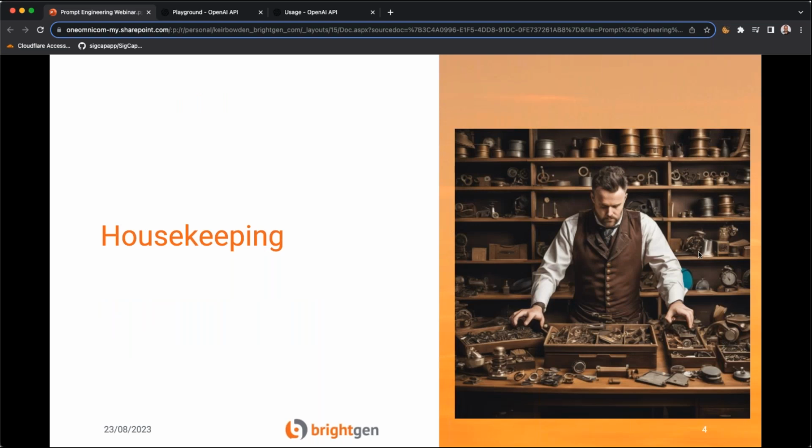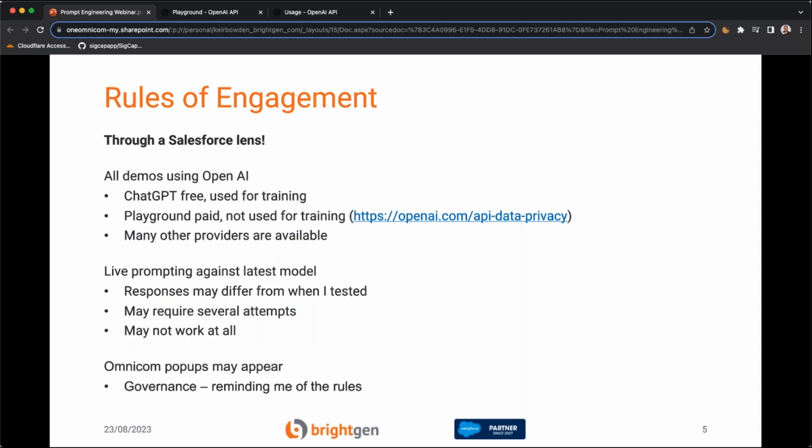So first off, a little bit of housekeeping. The rules of engagement. So everything I'm going to be talking about today is through a Salesforce lens. So some of the things I say won't necessarily apply to regular prompt engineering if you're just doing this for an organization going directly into something like OpenAI.